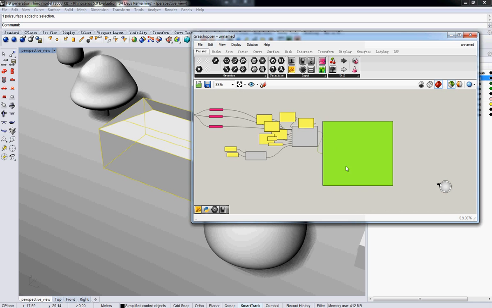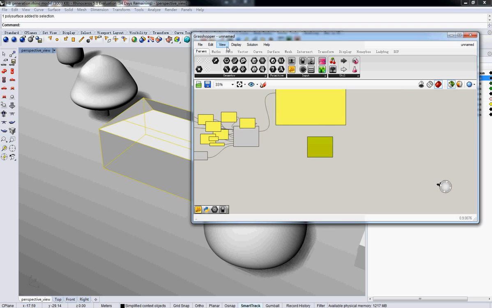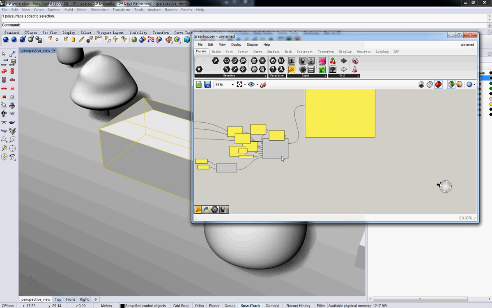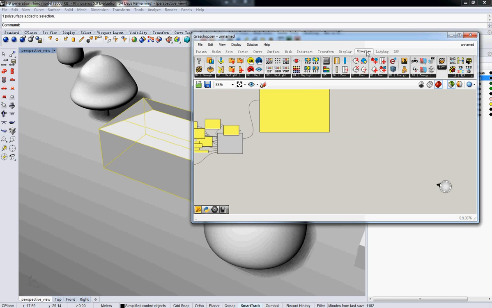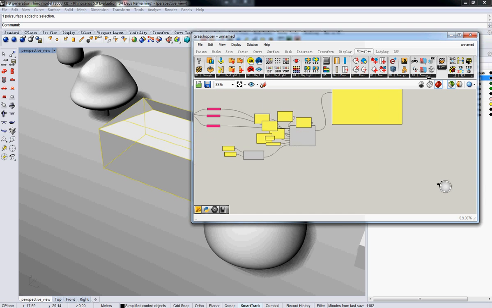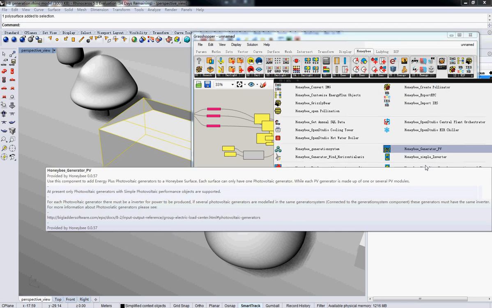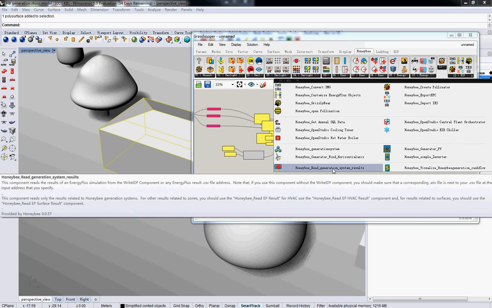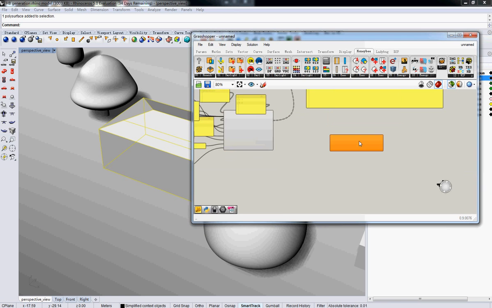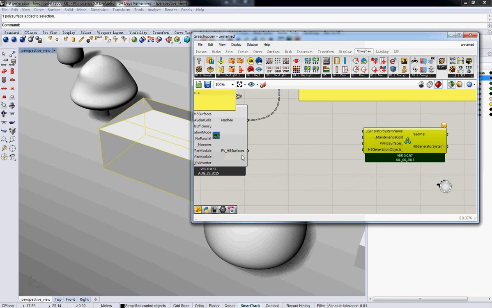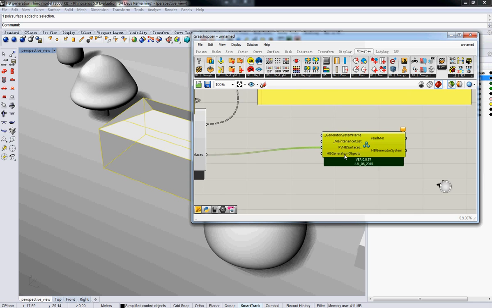Okay, so that's the first part of actually creating a set of PV generators. How am I doing for time? So what I'll just do quickly now is connect it up to the next part, which is a Honeybee generator system. So all your PV generators and your wind turbines need to go through this component. So connect the PV surfaces here to PV Honeybee surface.